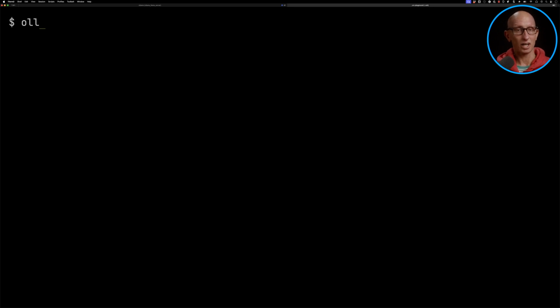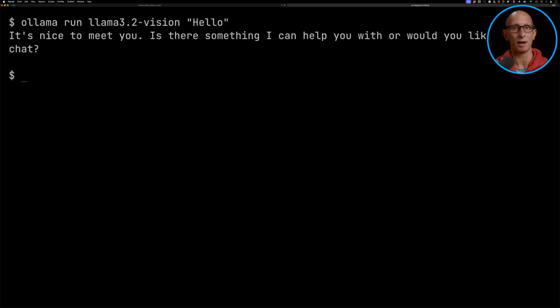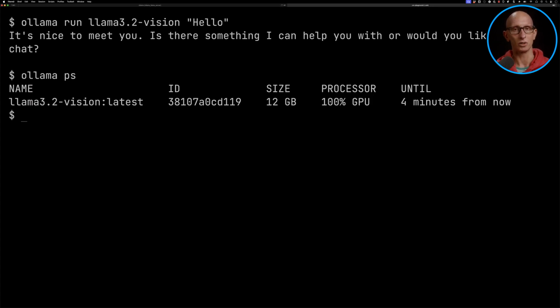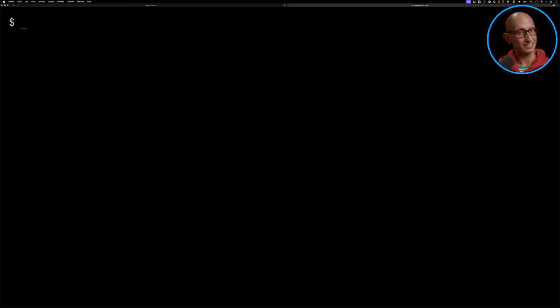And then we're gonna just run a simple query, just saying hello, so that it loads into memory. Now if you wanna check which models are in memory, you can do Ollama PS, and you can see we've got the vision model in memory. If you look under the size column, you can see it's 12 gigabytes of RAM that it's taking up. Right, let's now launch it again, and we'll put it in verbose mode so we can see the stats afterwards.